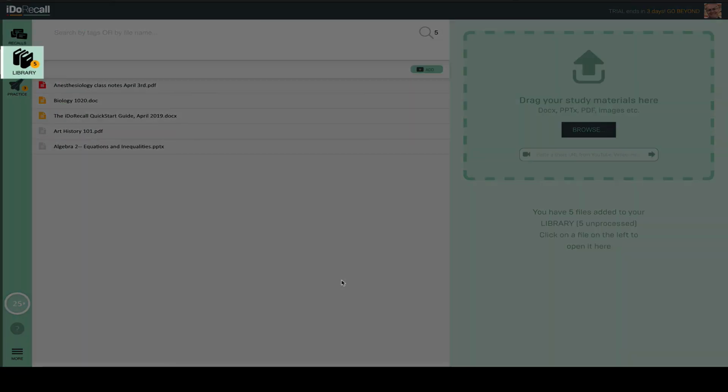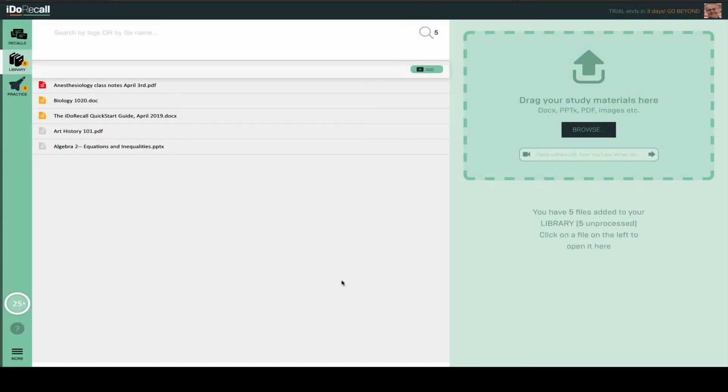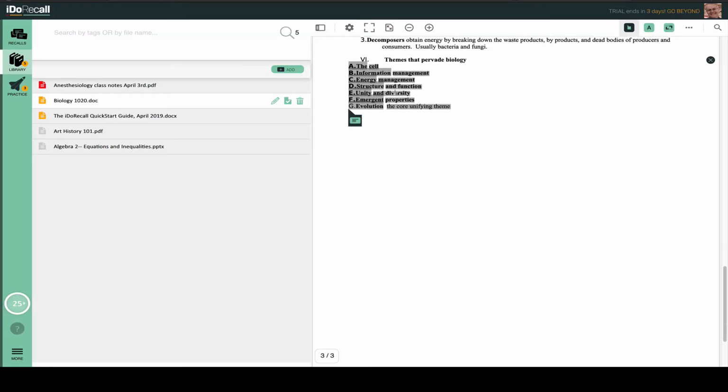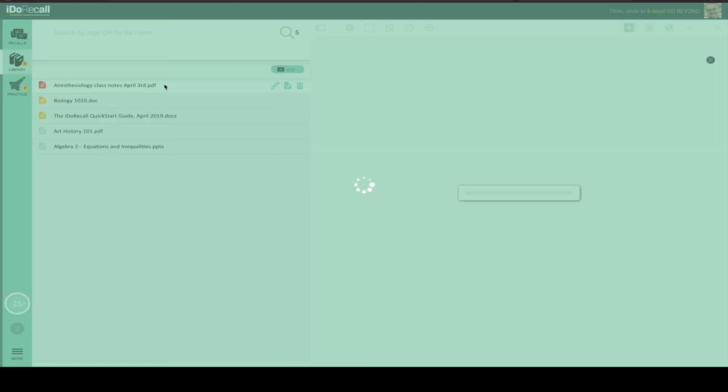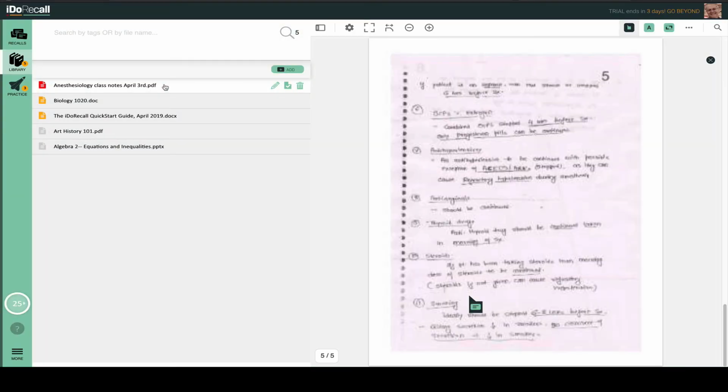Now let's look at the library. Here you'll find all of the learning materials you've uploaded to your iDoRecall account. You can upload Word files, PowerPoints, PDFs, and images. In a practical sense, this means that you can upload class notes, whether they're typed or handwritten, in which case you can upload scans of them or cell phone photos.